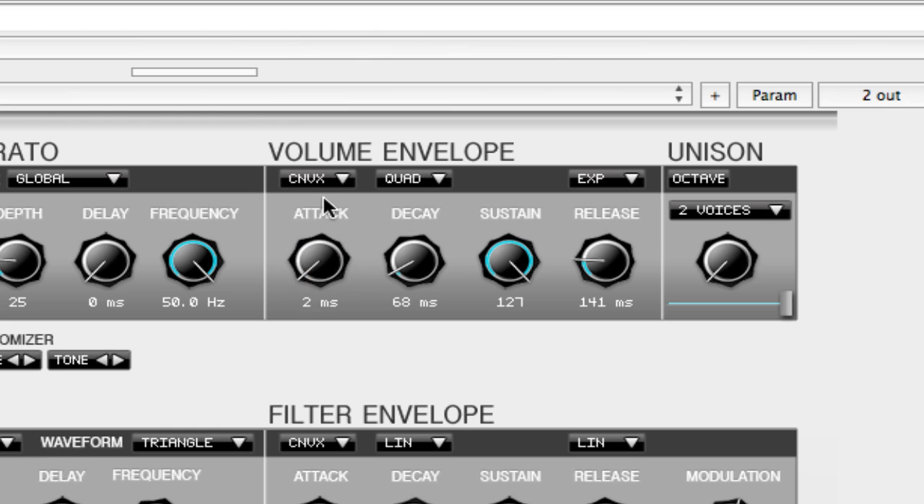So if we go back to the technical term, it was the speed in which the note reaches its maximum volume. So obviously when it's at 0 milliseconds, it immediately comes in, but when it's all the way up, it takes a little bit to come in. So you can always find a midpoint there.